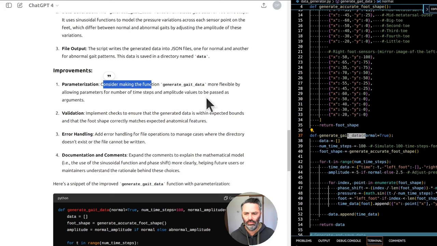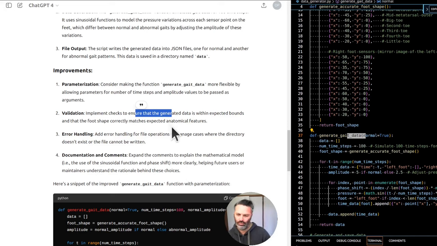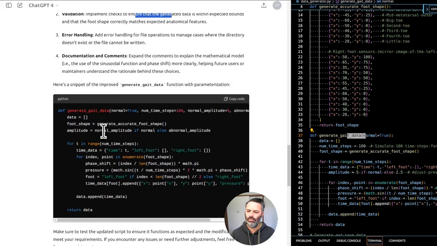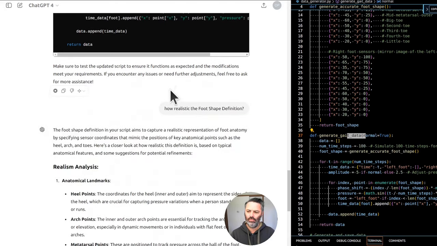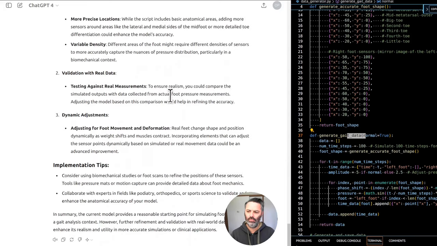2. Validation. Implement checks to ensure that the generated data is within expected bounds and that the foot shape correctly matches expected anatomical features. 3. Error handling. Add error handling for file operations to manage cases where the directory doesn't exist or the file cannot be written. 4. Documentation and comments. Expand the comments to explain the mathematical model.